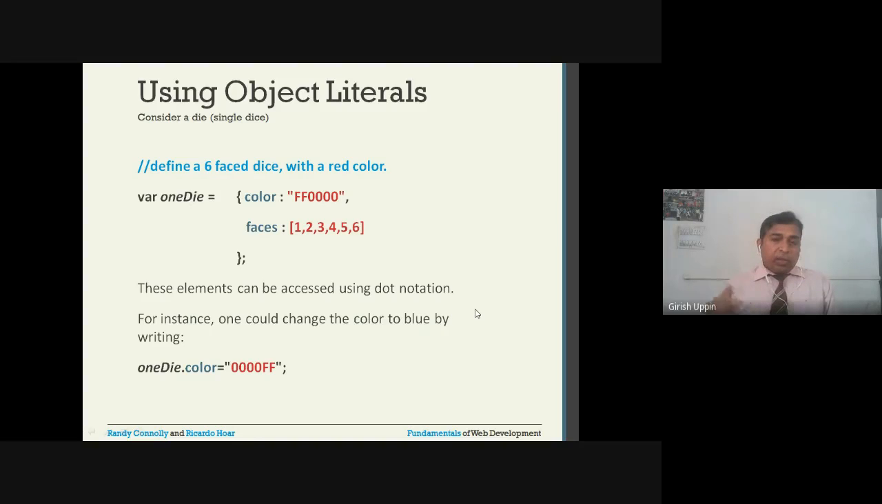Similar to Java or Python, how we access the members of a particular object using a dot, exactly similar to that, we can use the dot operator to access the members. For instance, one could change the color to blue by writing the following. Once you have this particular statement and the oneDie object is created, you access any of the attributes using the dot operator, oneDie.color. You are changing it to blue; this is the hexadecimal for the blue color. You can either access or modify it.